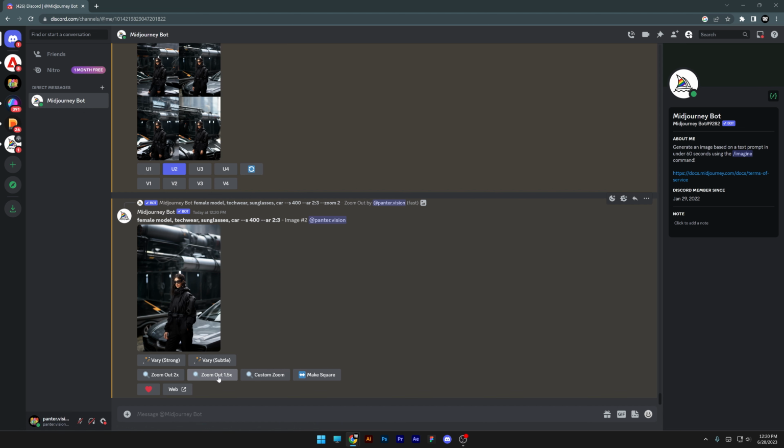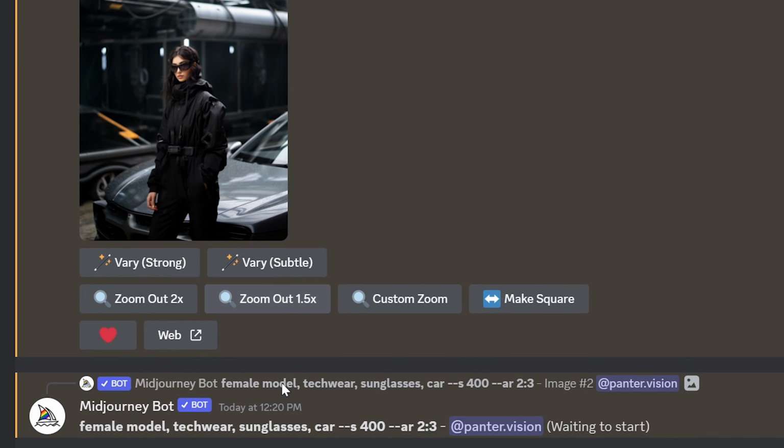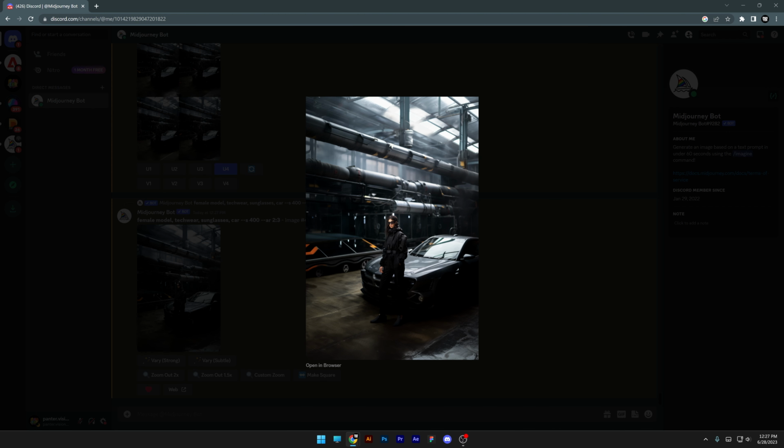I'm gonna go with zoom out 1.5 times instead of 2, because if I do with 2, this might include some errors and might mess up the composition. The 1.5x is the safest one. But you can test out both, see what's up. So this is how I work with the new zoom settings in Midjourney 5.2.